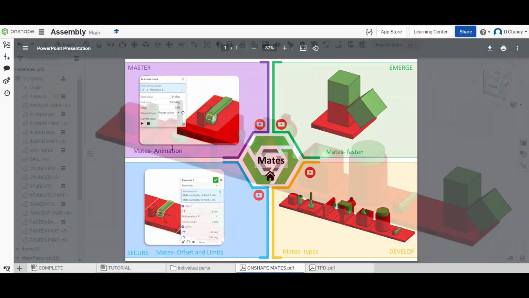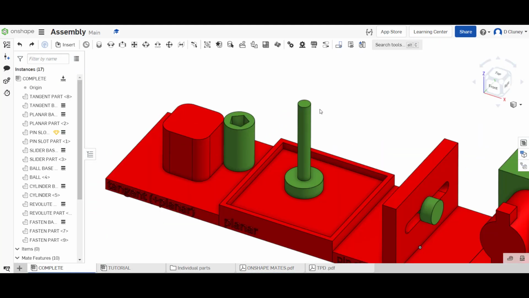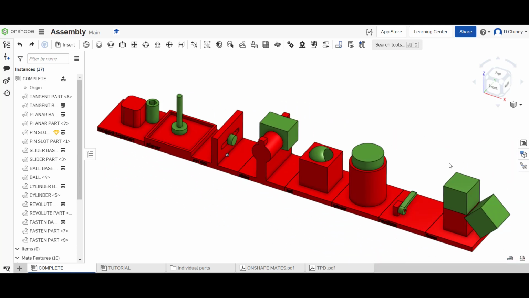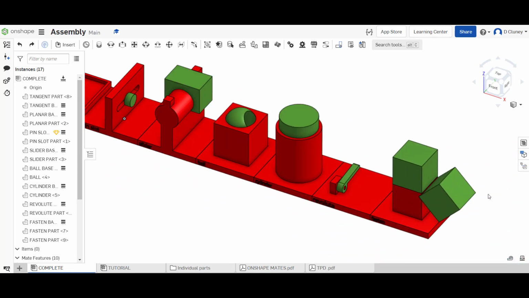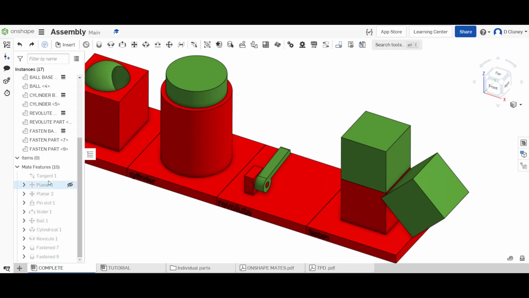If we have a look in the complete and we zoom out, what we're going to do now is edit the existing mates that we applied in the tutorial, and look at how we can add offsets and how we can add limits. When you do that, it gives you more control.